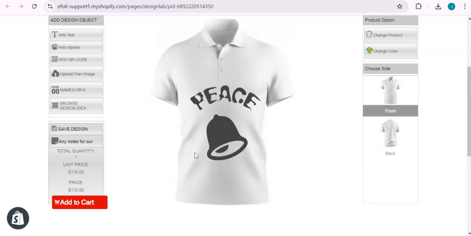In this video, I will show you how you can set maximum color per print location. Let me show you an example. Here is a product and I have added some design on this product.